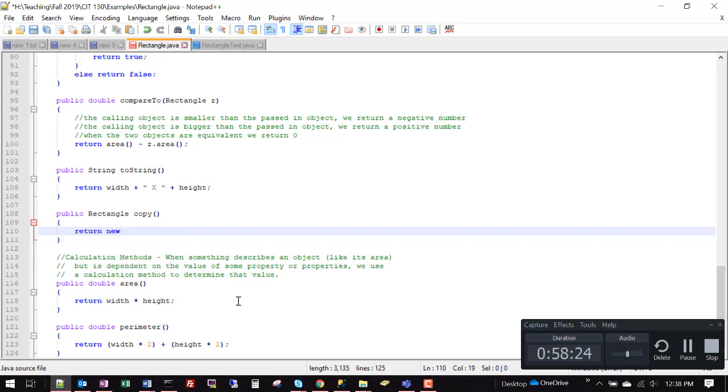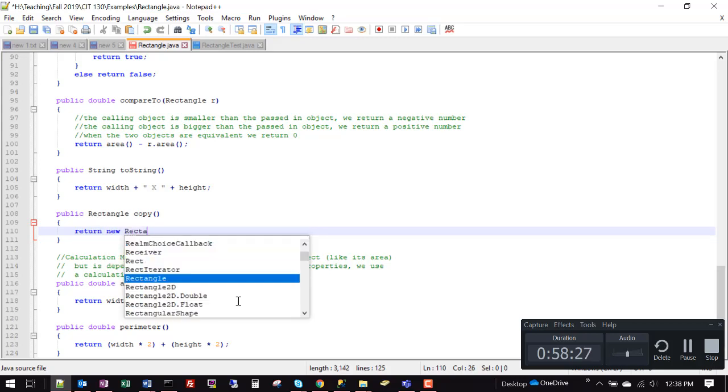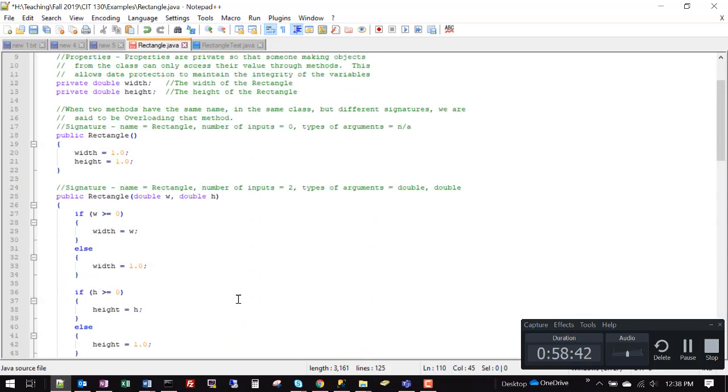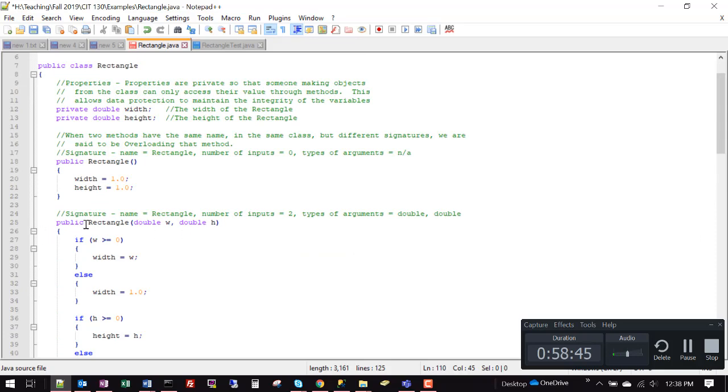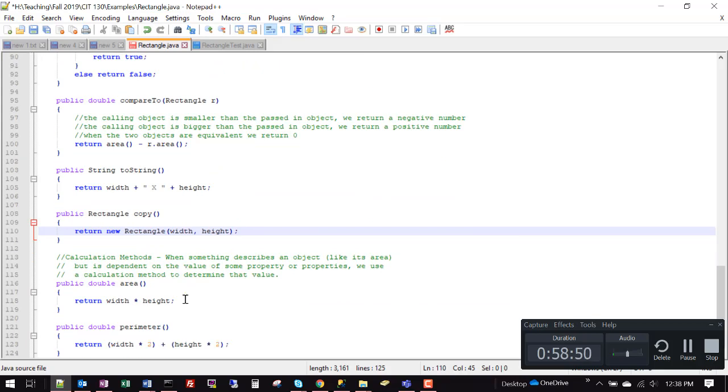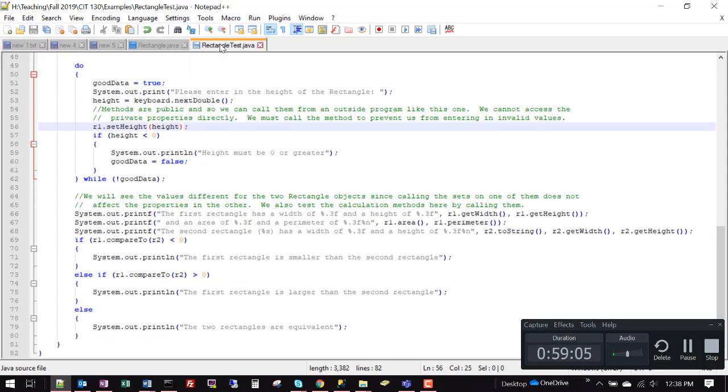where we might say return new Rectangle(width, height). So what that's going to do is create a new rectangle by calling this version of the constructor, double w, double h, and we'll pass our own width and height to it, and then that rectangle will get returned. Don't forget to save, otherwise you'll compile and it won't do what you think.